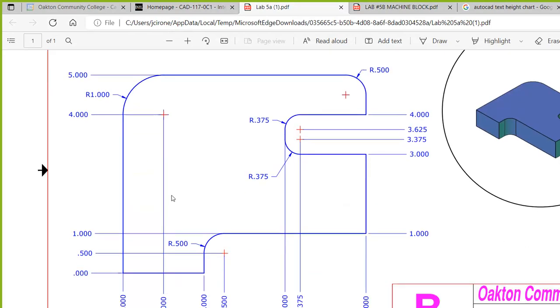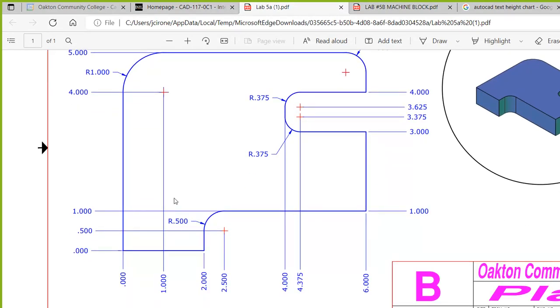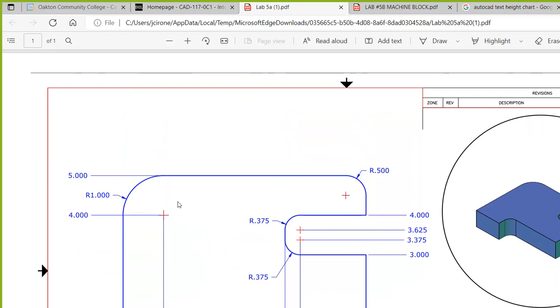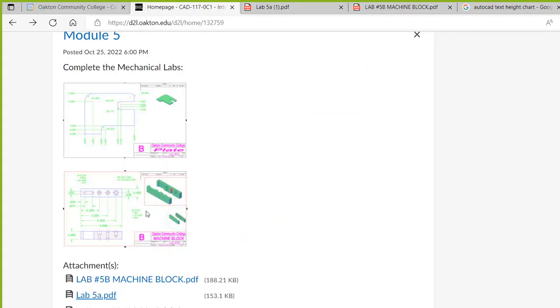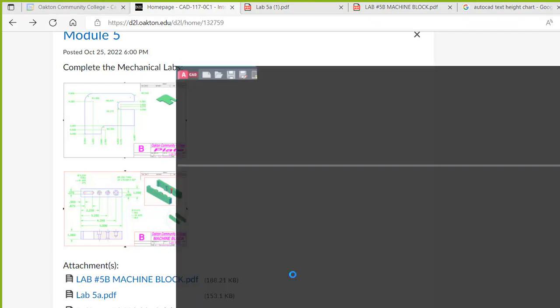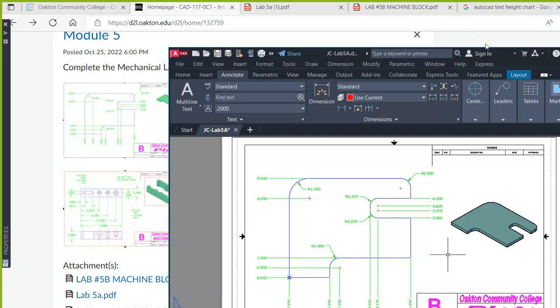is this ordinal drawing of the mechanical drawing. And so you're to complete both of those, use the B-sized mechanical title block to do that, and the drawings will look like this when you're done. And so we'll have this mechanical drawing right here.